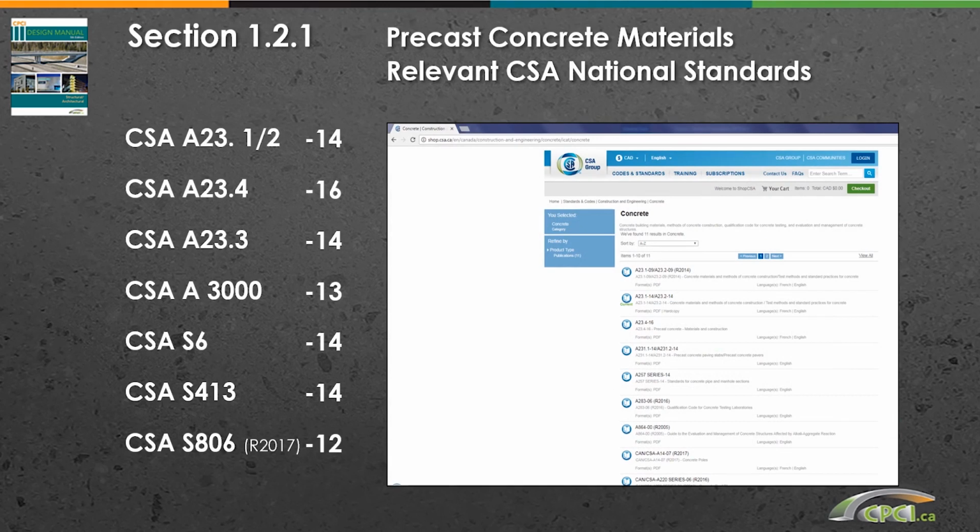Chapter 1, section 1.2.1 references these relevant standards for our industry. CSA A23.1/2 was published in 2014 and is entitled Concrete Materials and Methods of Concrete Construction. Although this standard governs primarily cast-in-place construction, there are a number of concordance items with CSA A23.4, which are highlighted in that standard. CSA A23.4, published in 2016, is entitled Precast Concrete Materials and Construction. It's the governing standard for the precast industry. There are a number of significant updates that I'll cover in separate slides to follow.